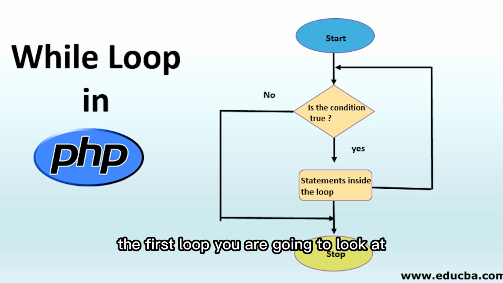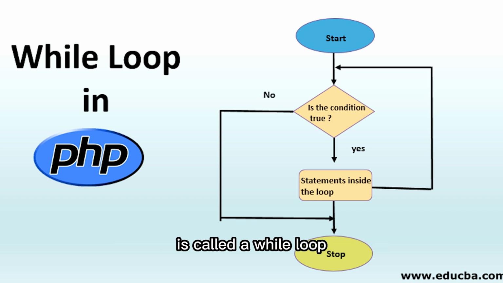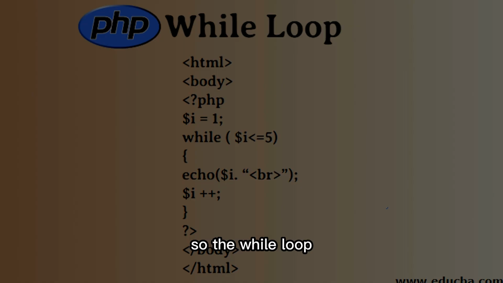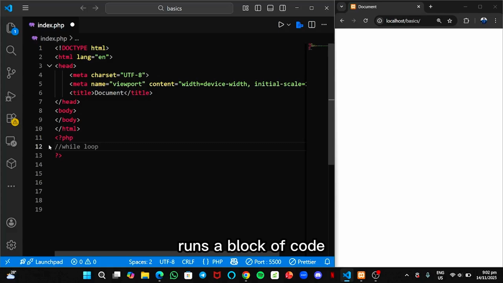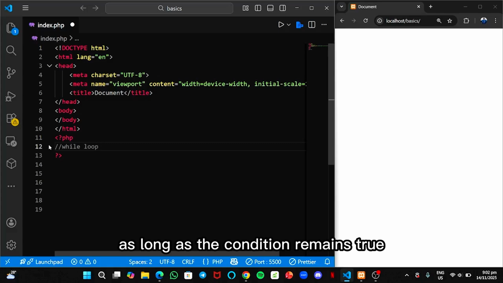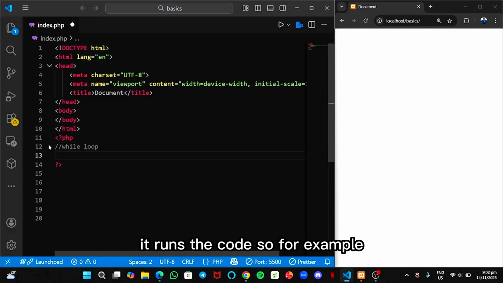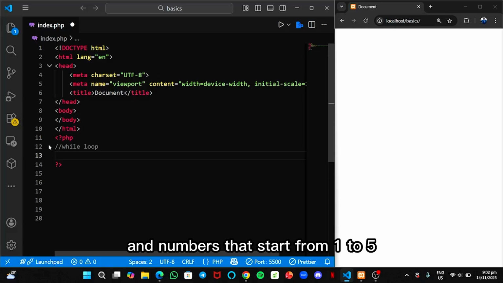The first loop we are going to look at is called a while loop. So the while loop runs a block of code as long as the condition remains true. With this, it checks if the condition is true before it runs the code. So for example, let us create a loop of numbers that start from 1 to 5.